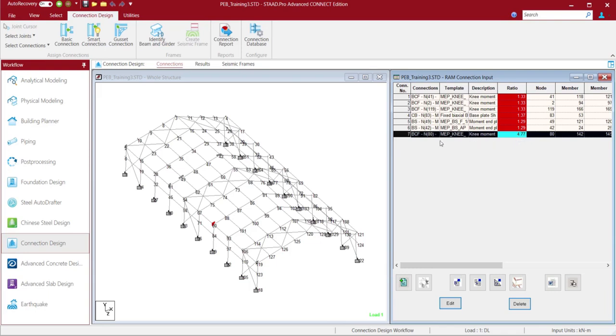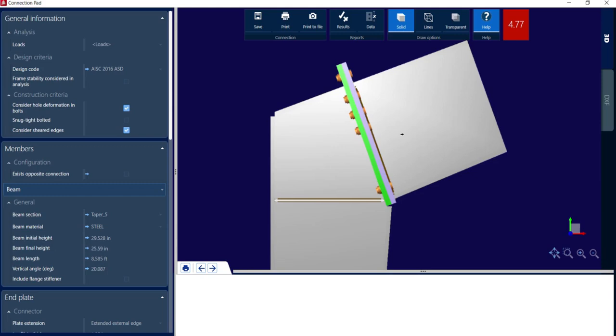Now for this ratio, if you want to see how the design looks like, and if you want to see the overall design reports and calculation, you must double click this. Now you can see this is called the connection pad, and this connection pad is the UI of RAM Connection. You can launch RAM Connection in standalone mode also, because RAM Connection also exists as a standalone. In this workflow we have used the integrated mode. This UI you will get also in the standalone mode, so basically this is the same UI used by RAM Connection.